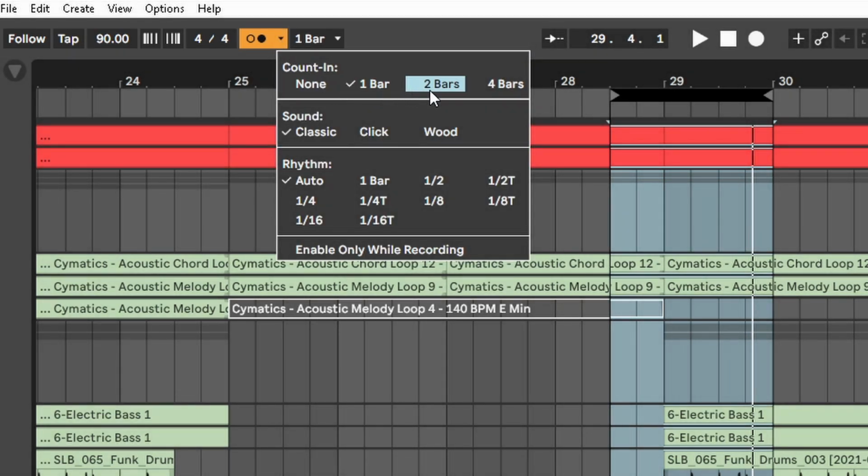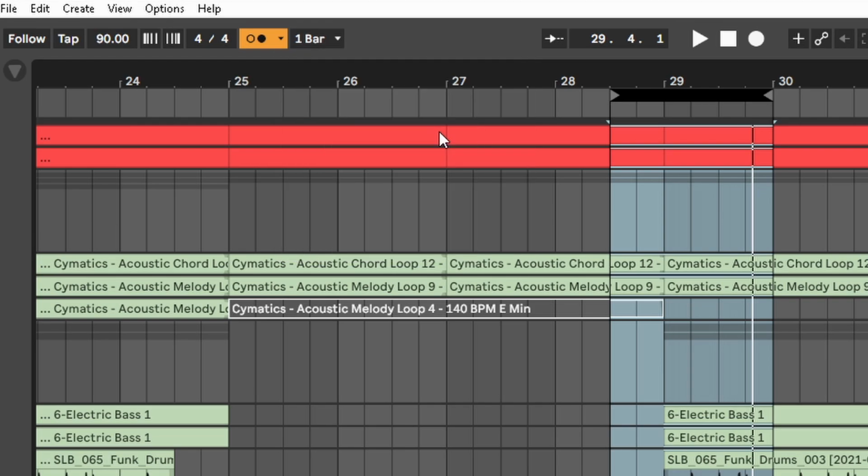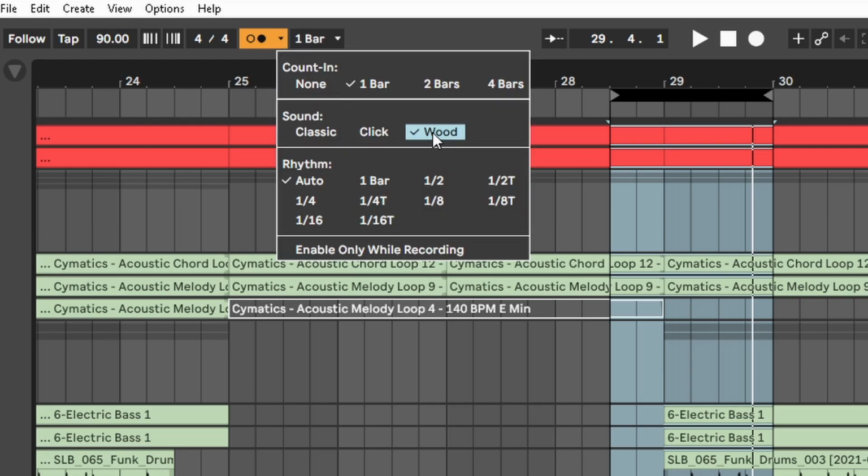First of all, we can set a count in here. We also had the ability to set the count in within the preferences, but this is just a little bit more accessible. Next, we can adjust the sound. I prefer the wood sound here. I think it sounds a little better.